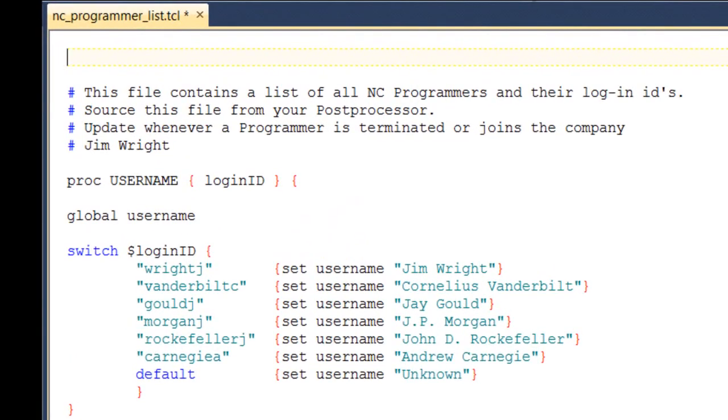So this is my external TCL file. It's called ncprogrammerlist.tcl. I'll put this in the same directory as my post-processor. First, I have the switch statement using the value of login ID. If the NC programmer is WrightJ, which is me, then I'll set the username to my name. I also have some other NC programmers that I'm working with, so I'm including their names also, and then finally I have a default which is unknown.